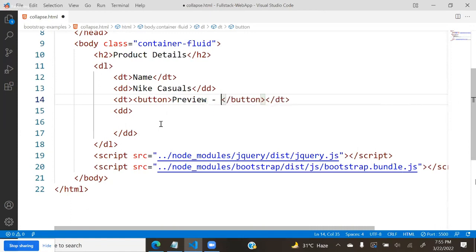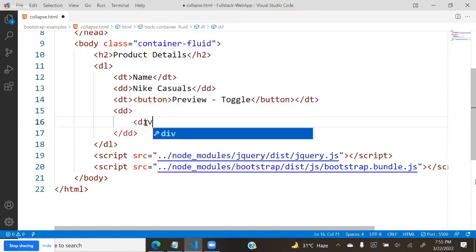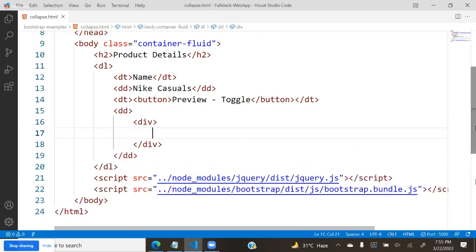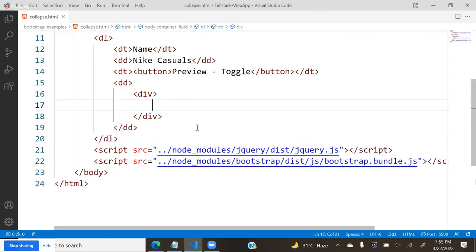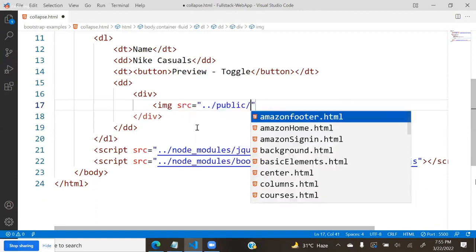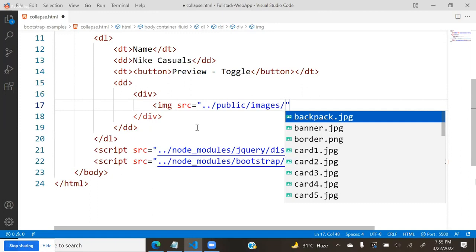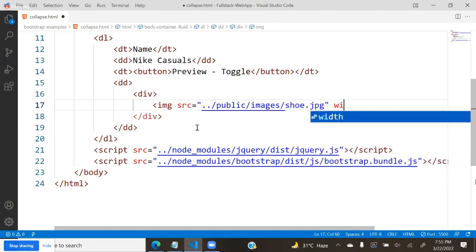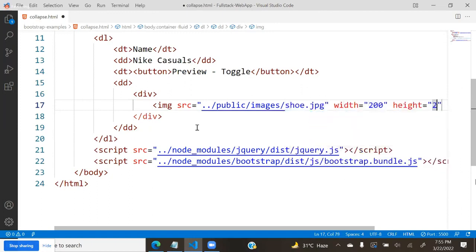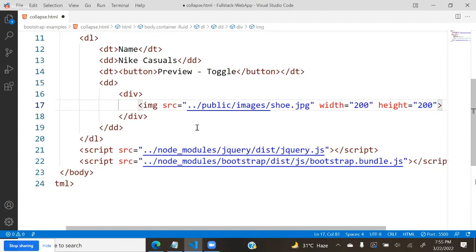Okay, preview toggle. And below this is the data definition. In this, we will create a div, and in that, we'll put an image. Image source from public images. We have some shoe.jpg with width and height. That is a general div here.